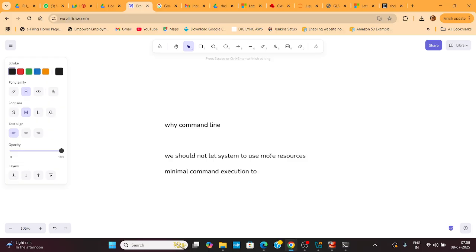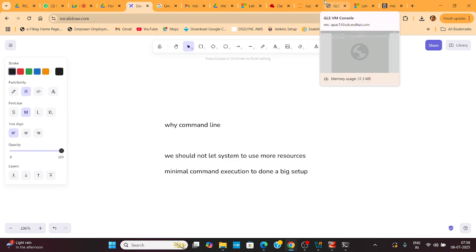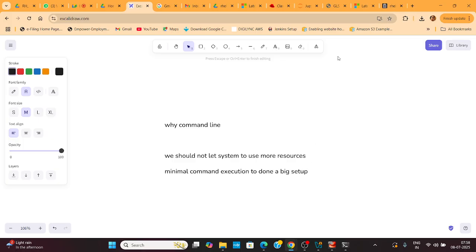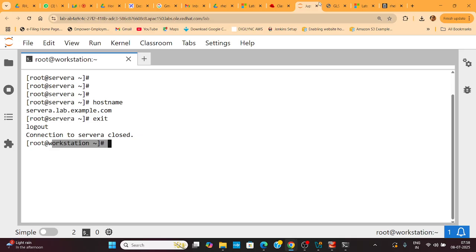to do a big setup. Okay, well, that's why I'm saying we should not. I'm closing this one. Okay, this is a general meaning of introducing command line.